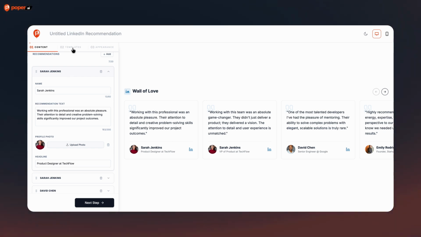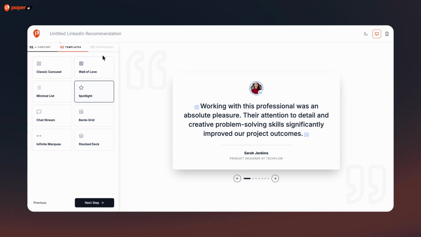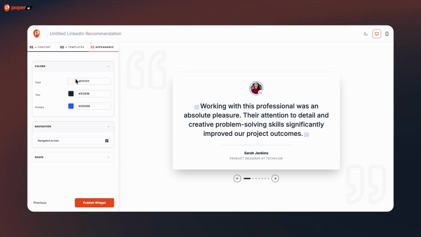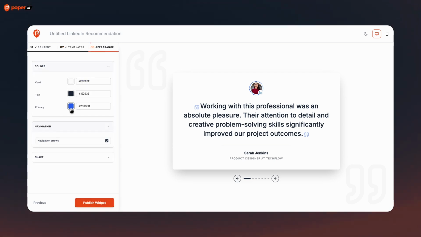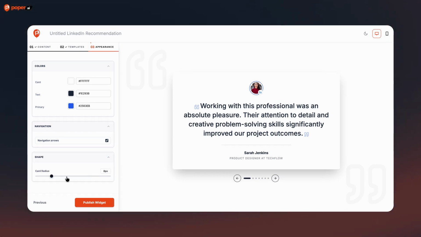Next, go to the Templates tab, where you can switch between different templates. In the Appearance tab, you can change the colors for the card background, text, and primary. You can also enable or disable the navigation arrows under Navigation. In the Shape section, you can adjust the card border radius.